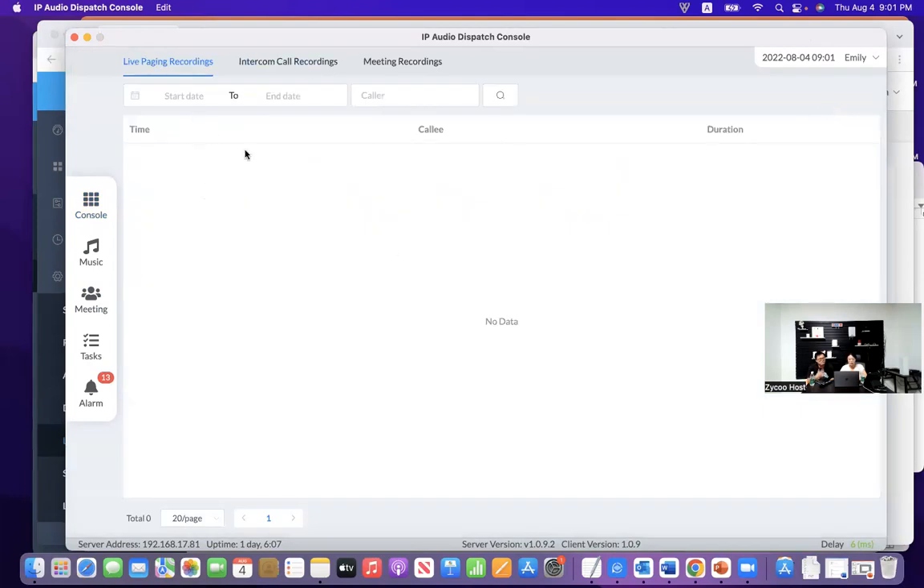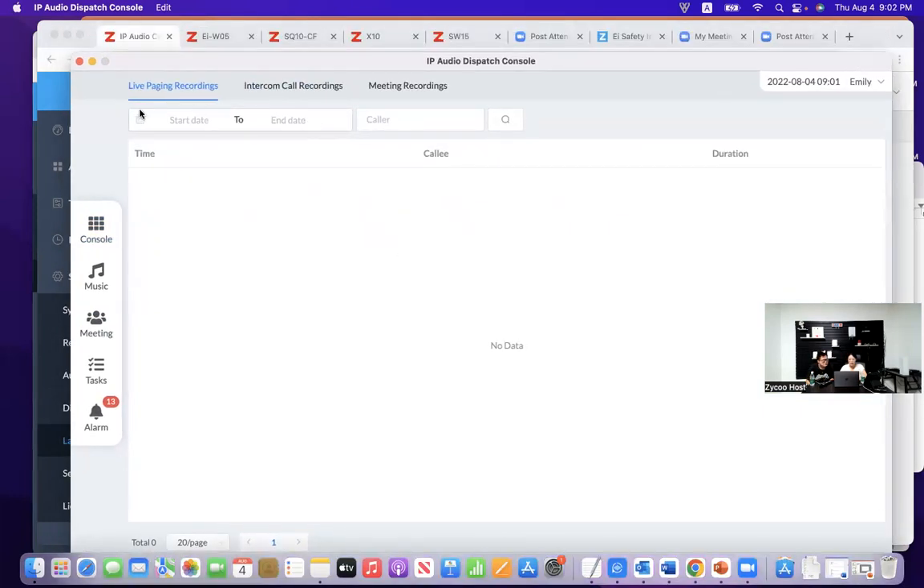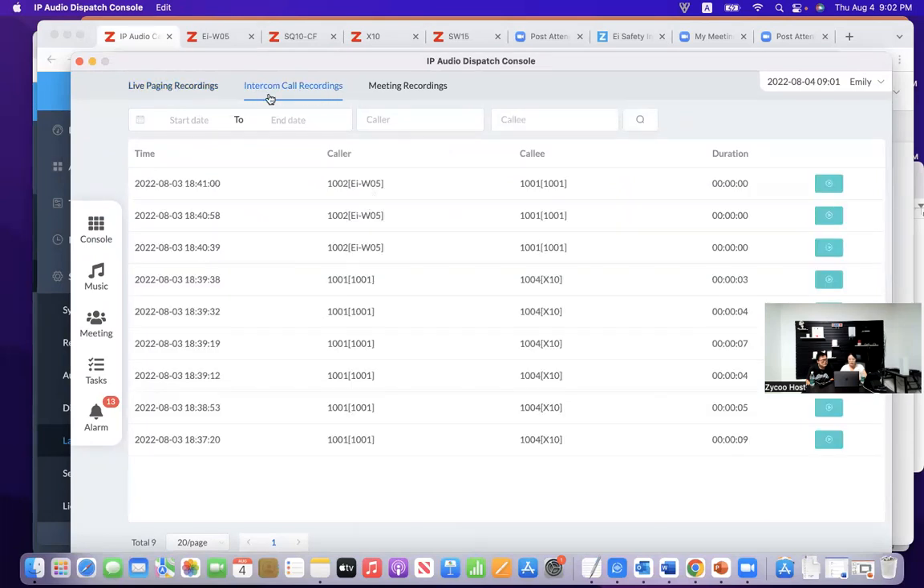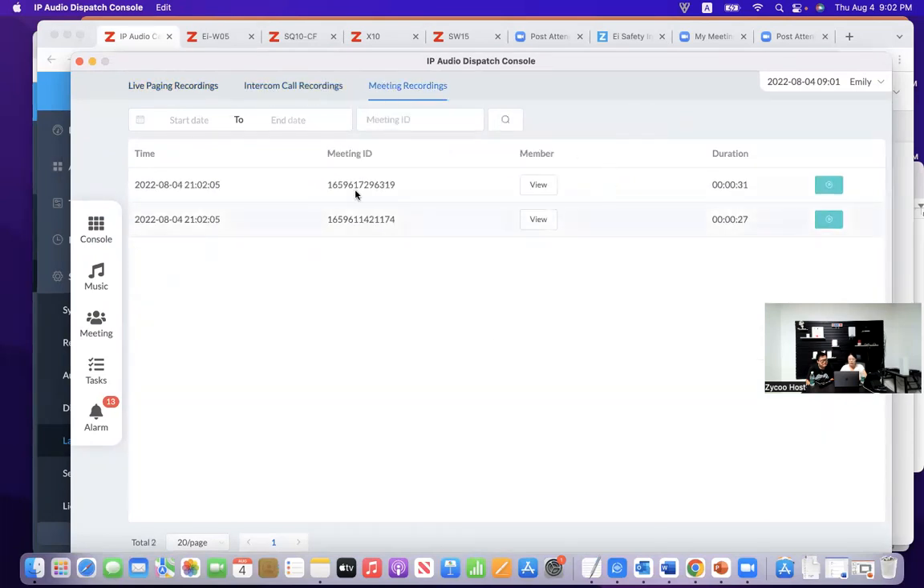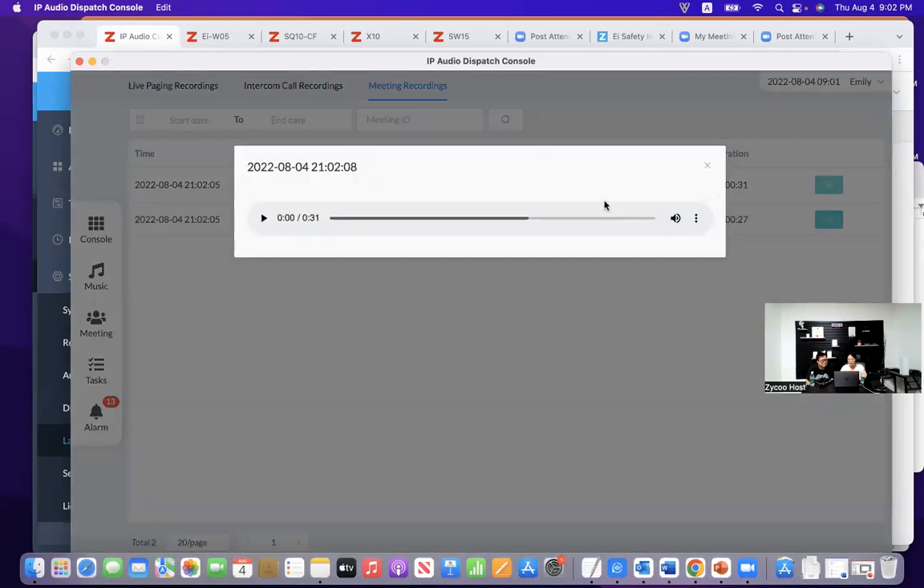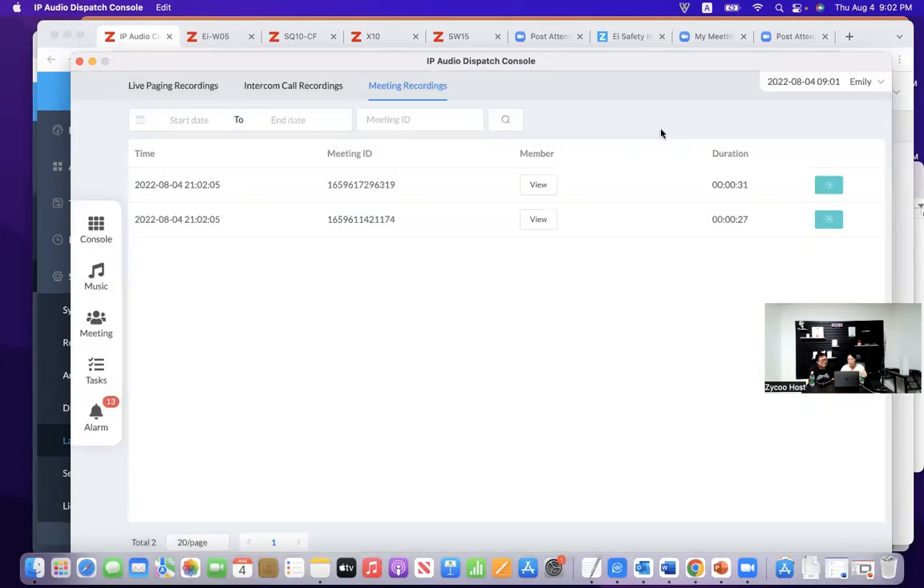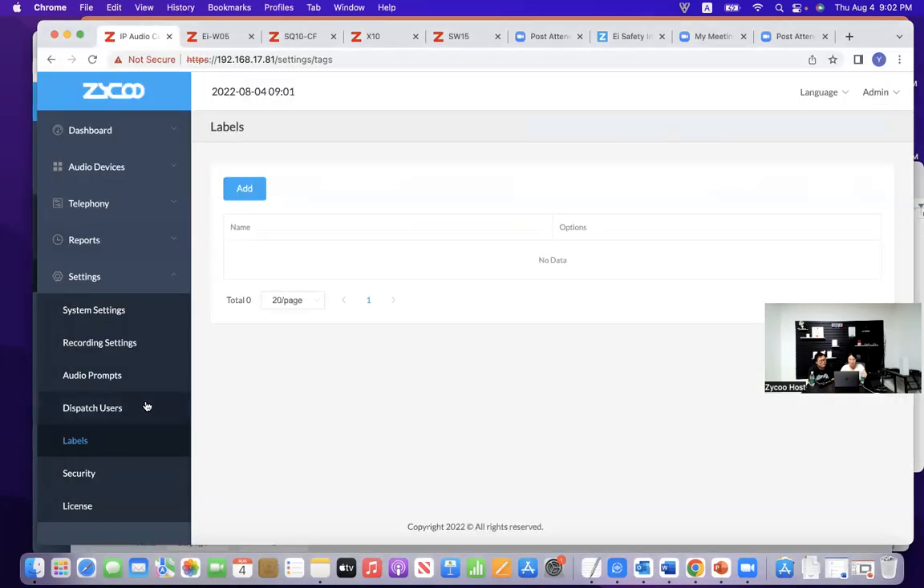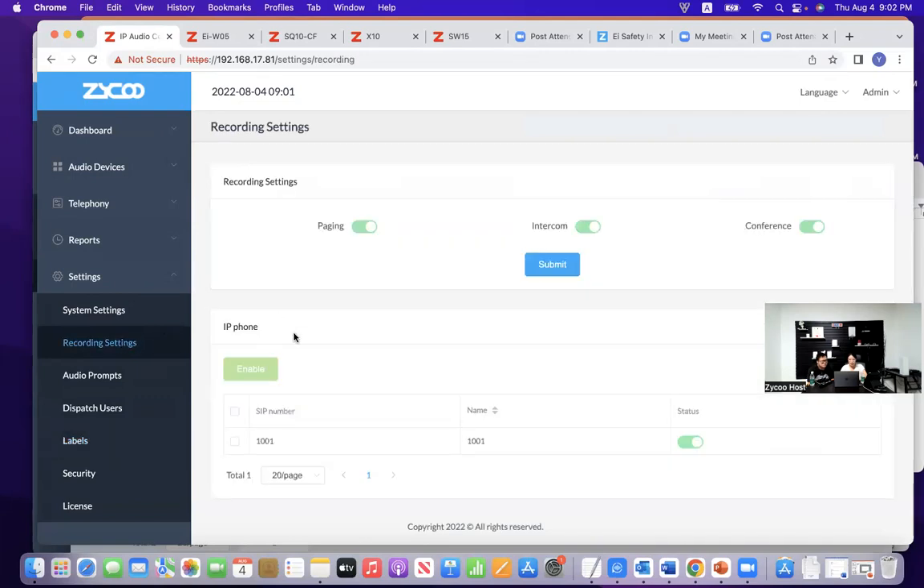Recording. On the recording, we can check out the live paging recording and all the intercoms, meetings, etc. You can download or play back the recording, but only the administrator is able to delete the recording. As an operator, you cannot delete the recording. If we would like to delete the recording, we need to act as an admin and go to the record setting.